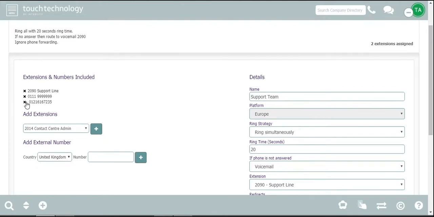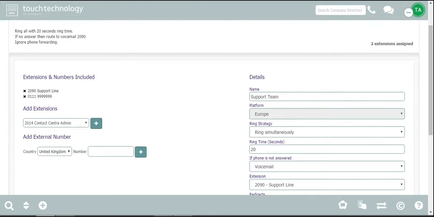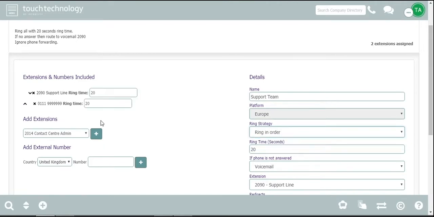On the right hand side, we have options for renaming the ring group, changing the ring strategy from ring simultaneous to ring in order. When set to ring in order, you have options here to move items up or down the list, and also alter their individual ring times per item in the list.